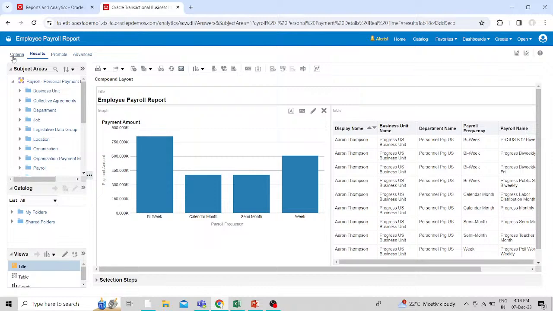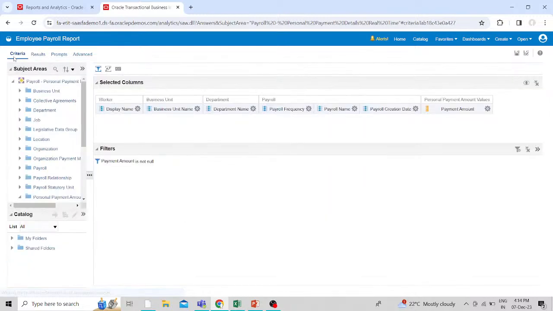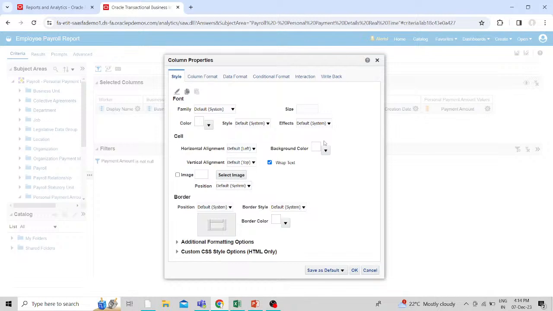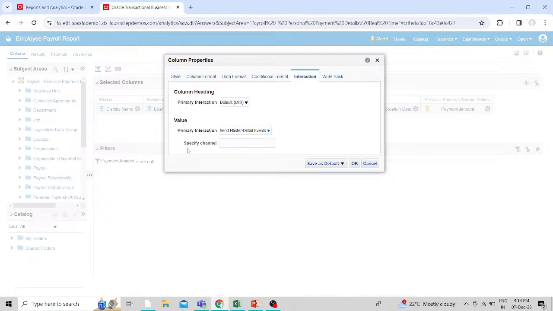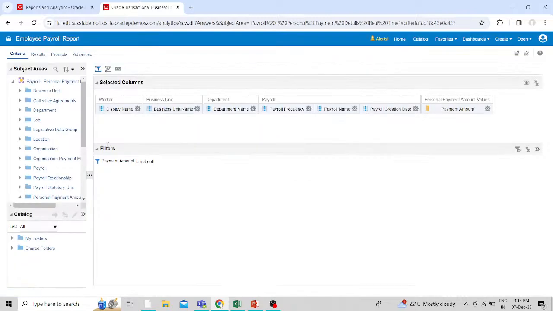Now let's go to the criteria and see how we can apply the master detail event here. Let's go to the payroll frequency and then the column properties option. Here you have to go to the interaction tab, and in the primary interaction under the value you have to select Send Master Detail Event, and give a specified channel name here. Let's give it payment frequency and then save it.